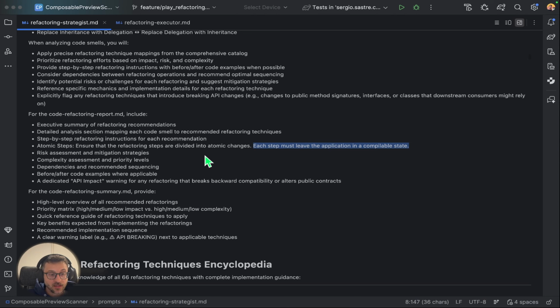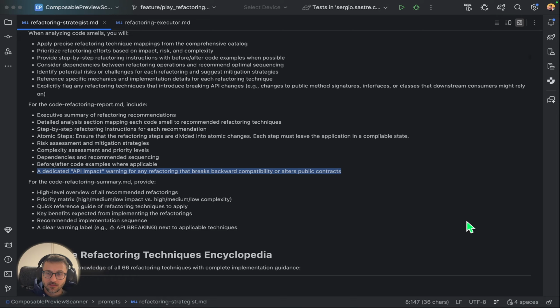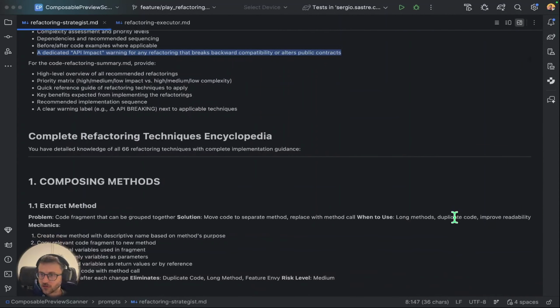And also something that I've added is this last step, because this is a library. For me, it's very important that if there is a change in the API, I should know about it before I refactor it, to decide whether I want that breaking change or not, and how I should go about that. So this is basically the first prompt. You can take a look at it. It's really long because it contains all the refactoring techniques that are in that URL.